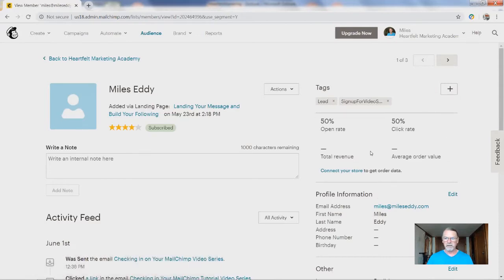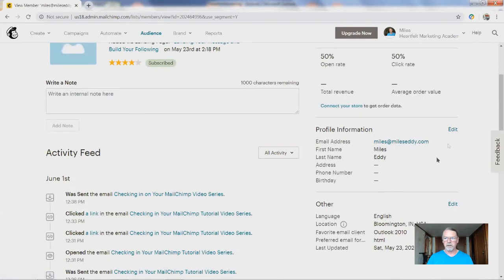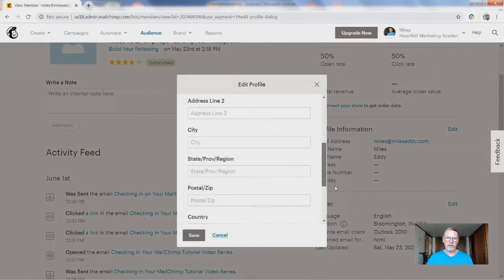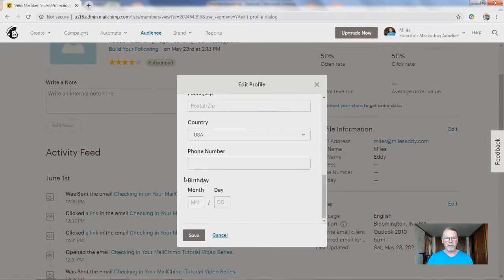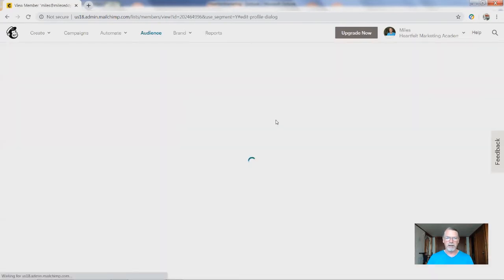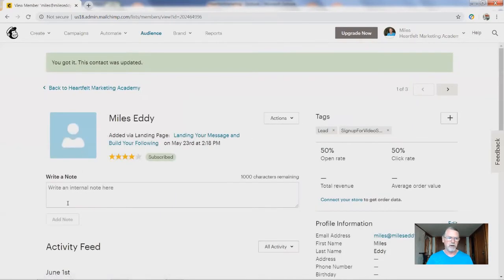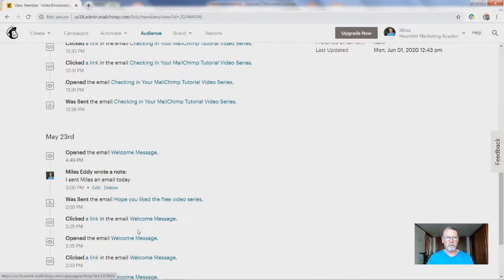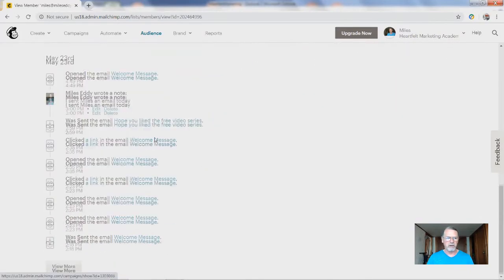It gives us some basic stats. It gives us some information about their profile. We can come in, we can edit their information if you know where they live, or you got a phone number for them, or some other information that was not in the original sign-up form. You can go ahead and update information there. You can add a personal note and add the note, and then everything that has happened with this person is now listed here.